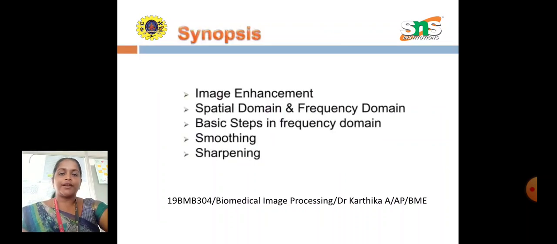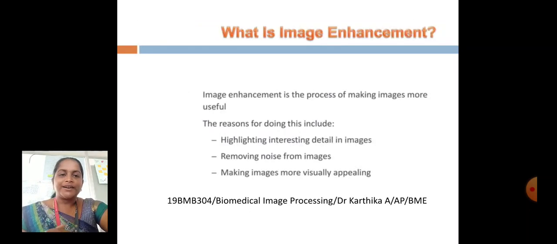First of all, we are going to study image enhancement, spatial domain and frequency domain, basic steps in frequency domain, smoothing and sharpening. Okay, first of all, what is image enhancement? We know that image enhancement is the process of making images more useful for the purpose of highlighting interesting details in images, removing noise from images, and making images more visually appealing. For that purpose, we are using image enhancement techniques.